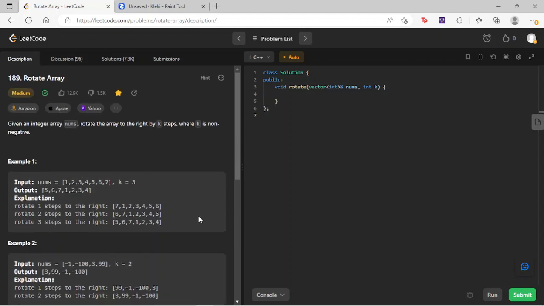Okay, so what we're going to do is start off with k. If k is bigger than the array size, we're going to have to make sure it's less than the array size. As you can see from example 1, the size of the array is 7 and k is 3. So let's say k was 10. If k was 10, we would have to subtract. It can't be greater than the array size. So we're going to subtract that.